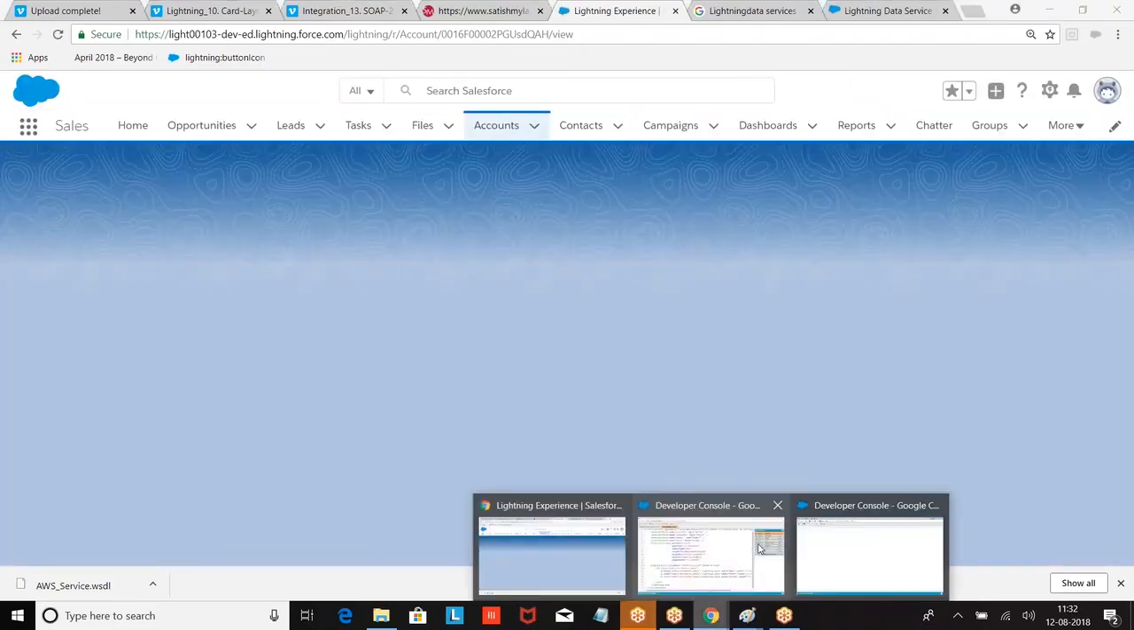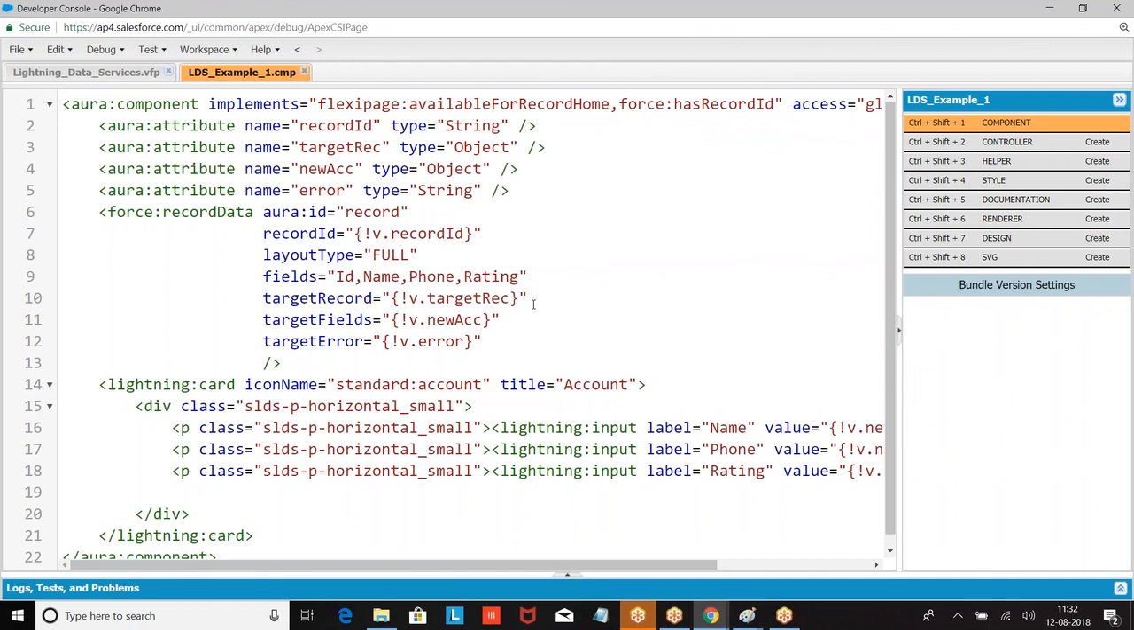Now till here anyone has any query? What was that? Record data, ID of the record which is passed in the URL, which fields you want to fetch based on the ID, record what we fetched. In case if there is any error, we are getting that error which we are storing in attribute. This is a lightning card which will display name.